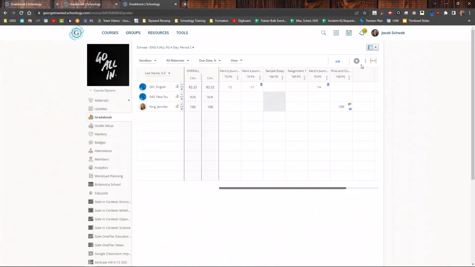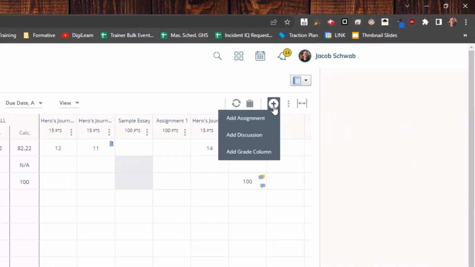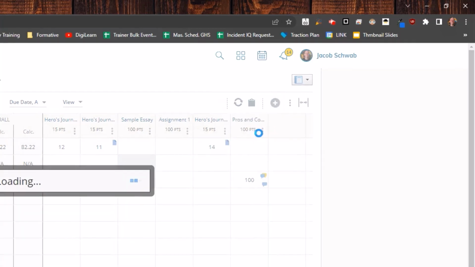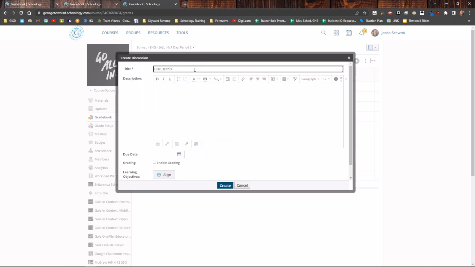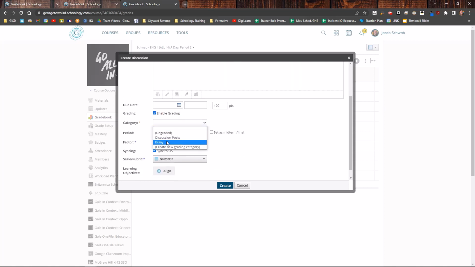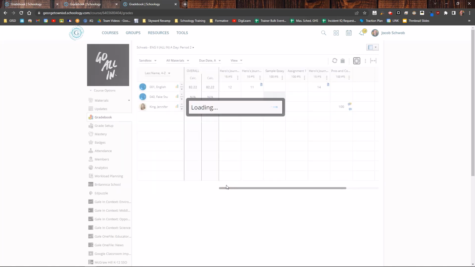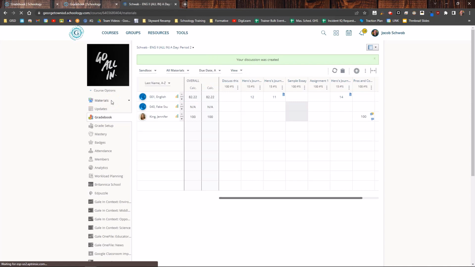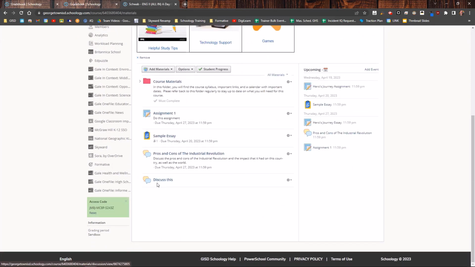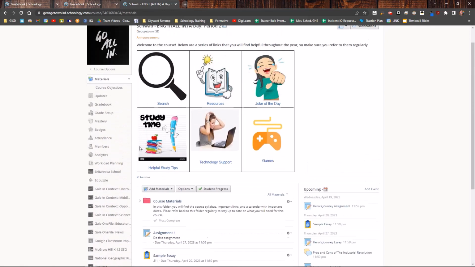If I want to add a discussion post, I would do the same thing. I'd come up to the plus, I'd click Add Discussion, and then I'd go through and fill it out just like I would any other discussion. Make sure you enable grading, go through the categories, and then click on Create. Again, your discussion is going to show up in your gradebook. I have it right here. And then when I go back to my materials, it's going to automatically live at the bottom of everything. And again, I can move it and change it how I want.